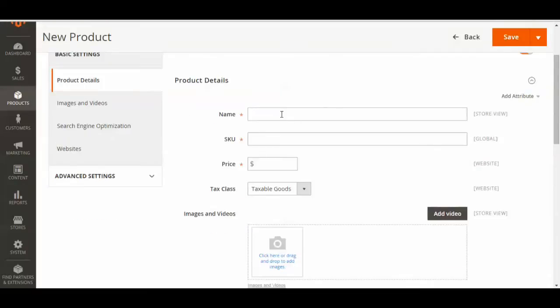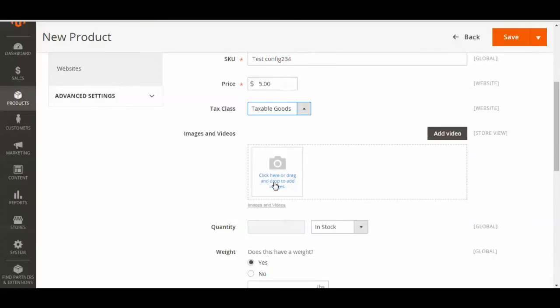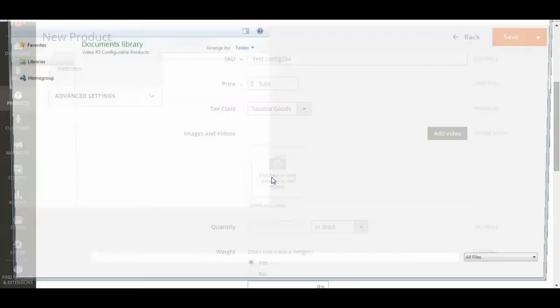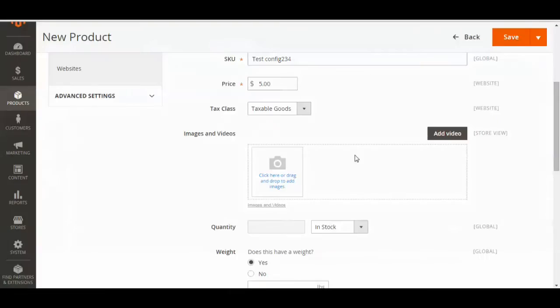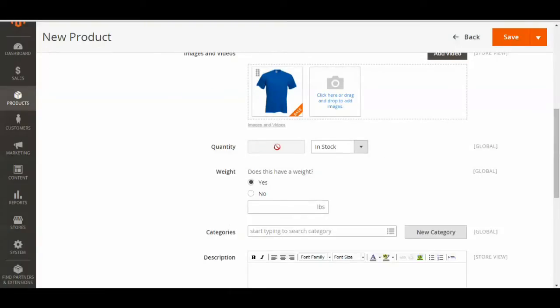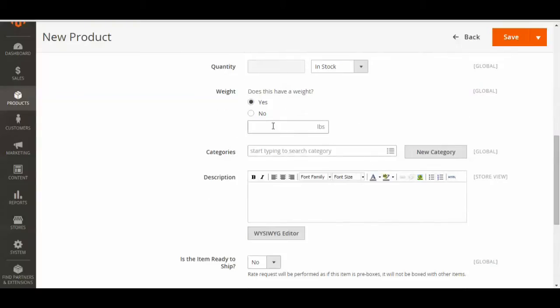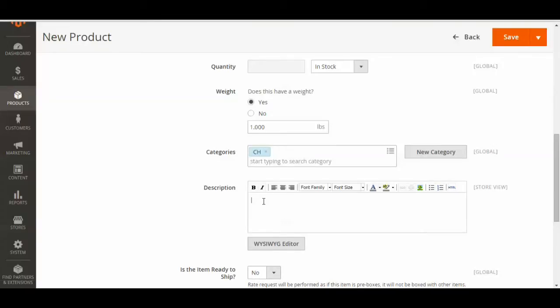Now we're going to just enter in the basics, like the product name, the product SKU, something you can keep track of. You can enter in the price here if you'd like, but it's not necessary. And then which tax class it falls under, whether it's taxable or not. Then you can add sort of like a base image for your item here. You don't have to enter your quantity here, but you can enter your weight. If it's a downloadable product, again, just hit no. Then select a category for your product to fall under, and just enter a quick description of it.